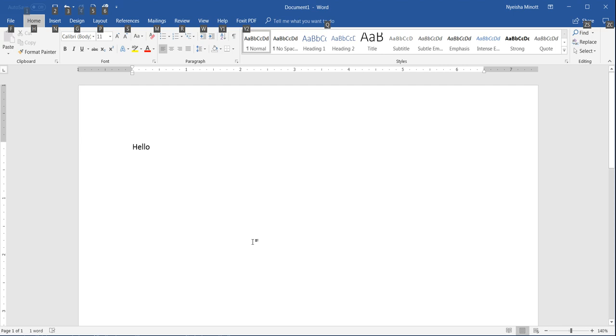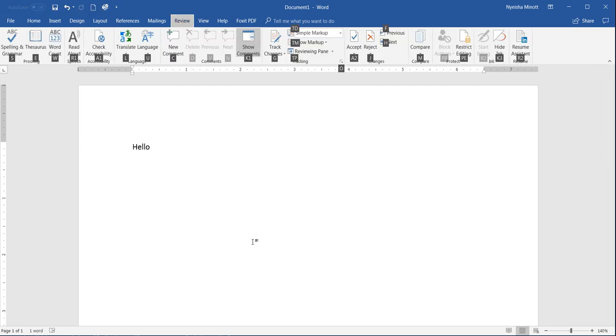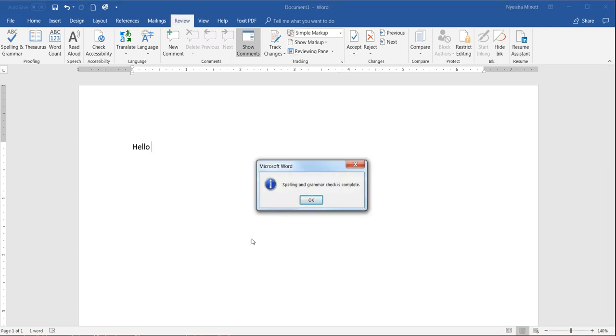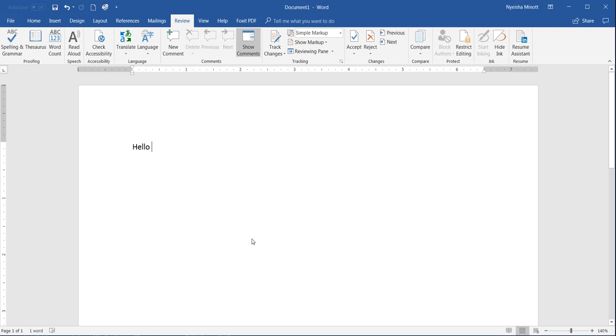So if I wanted to get to the review tab, I'm going to press the R on my keyboard, which will take me there. And notice the additional key tips are showing up. So it's a matter of pressing the S on my keyboard to get the spelling and grammar check going. Now, you can always hit the escape key to deactivate the key tips. So pressing Alt activates it, and pressing the escape key will deactivate it.